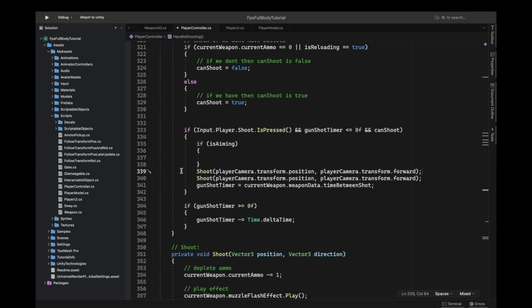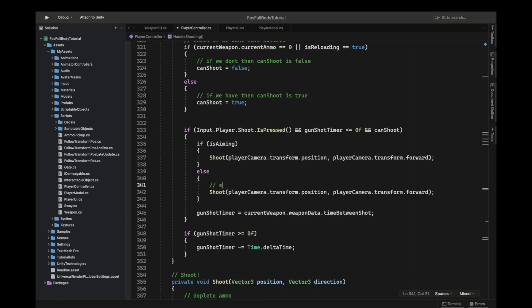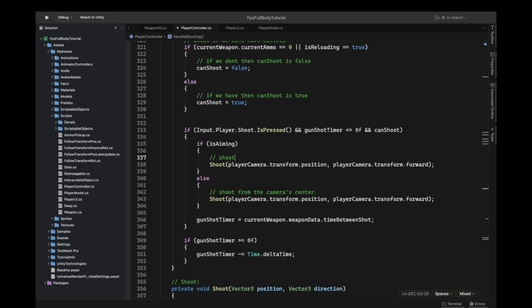and then we want to shoot, well, from the fire point. Else we'll shoot from the camera fire point, which is basically the center of the screen. Shoot from the camera. And shoot from the weapon's fire point. So we're not done with that yet, but it's quite easy to do that.